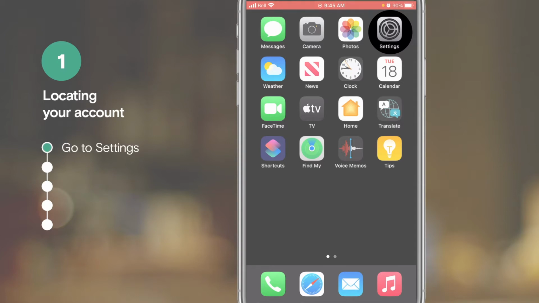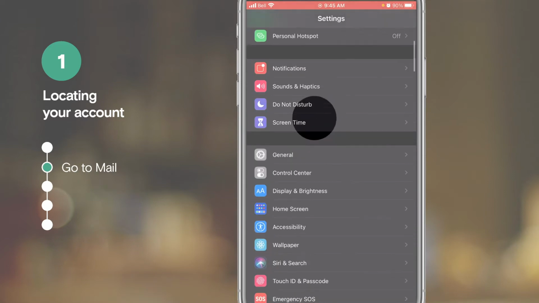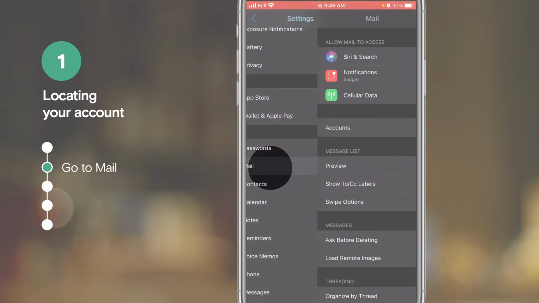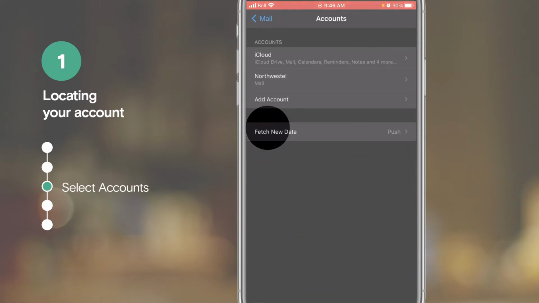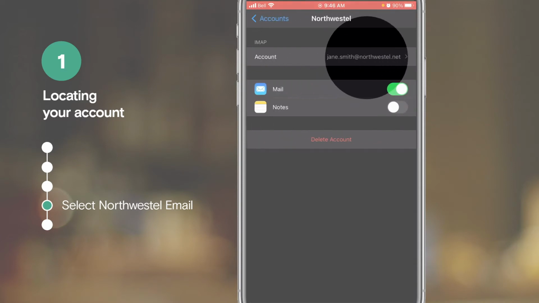Click on the Settings icon. Scroll down to the Mail icon and click on it. Find and click on Accounts. Under Accounts, find and click on your Northwestel email account to open your settings. If you have a POP3 setup, this screen will not appear, and you will skip to the next step.